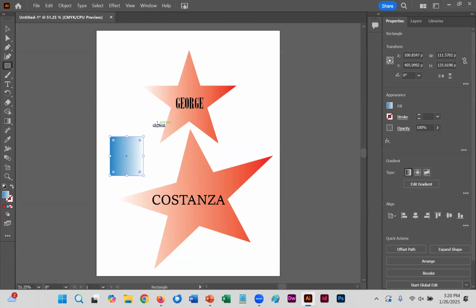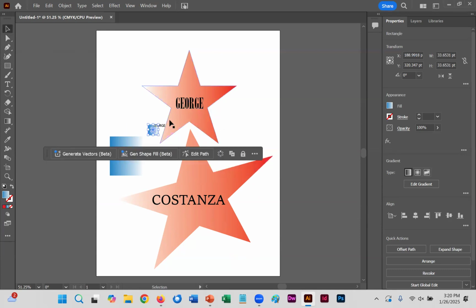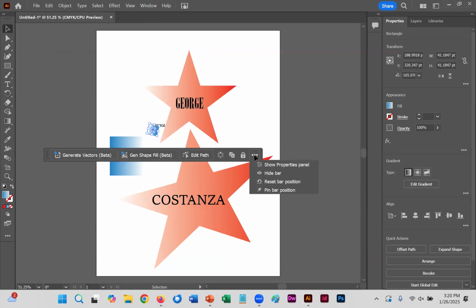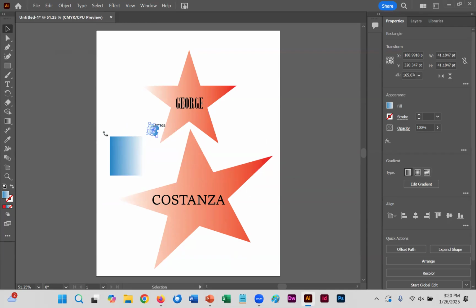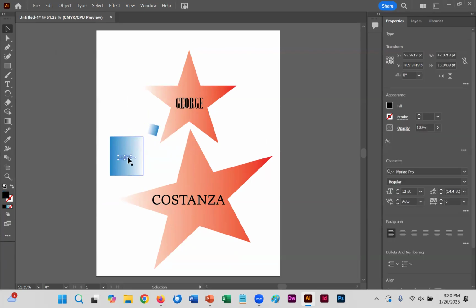We can then drag our George text with the selection tool. Oh, no, we're spinning a new object here. Let's hide that. We select our George text and we drag it in. And we can make our text bigger using the corners just in the same way we did with the stars.